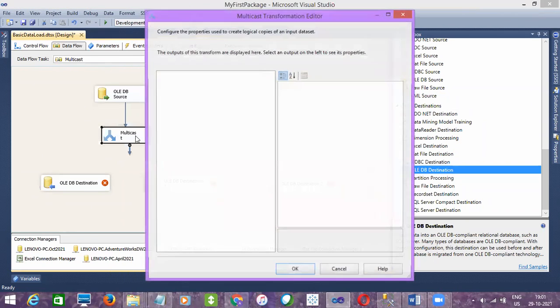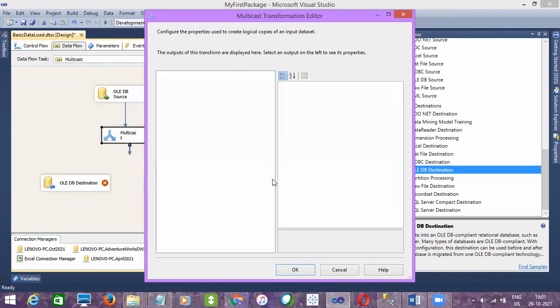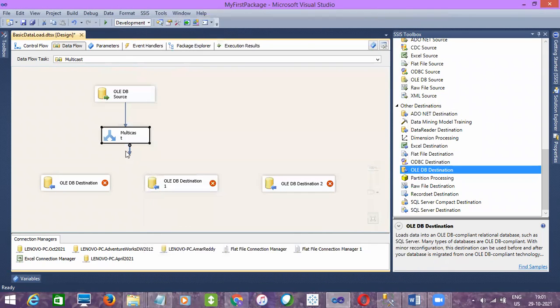If you open the multicast, you cannot see anything here. It is empty. It just splits the data. That's it. You don't need to do anything in the multicast, just drag the connector to multiple destinations.